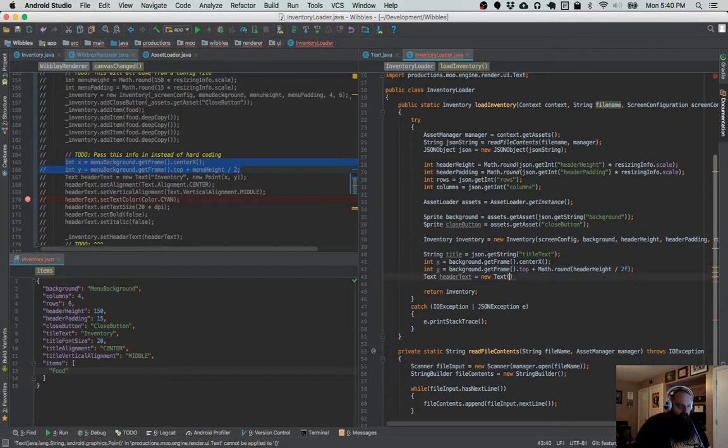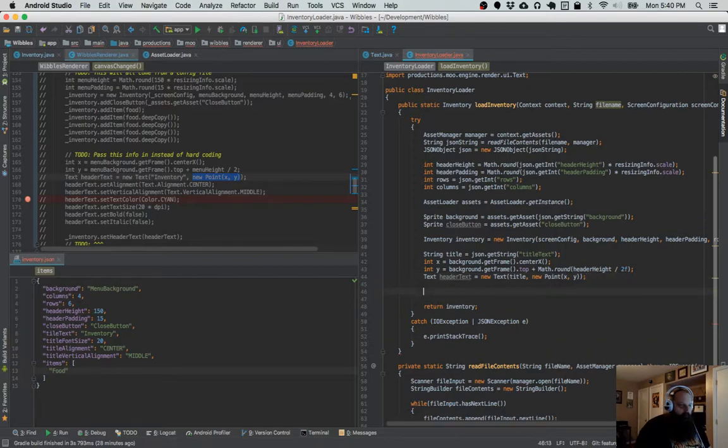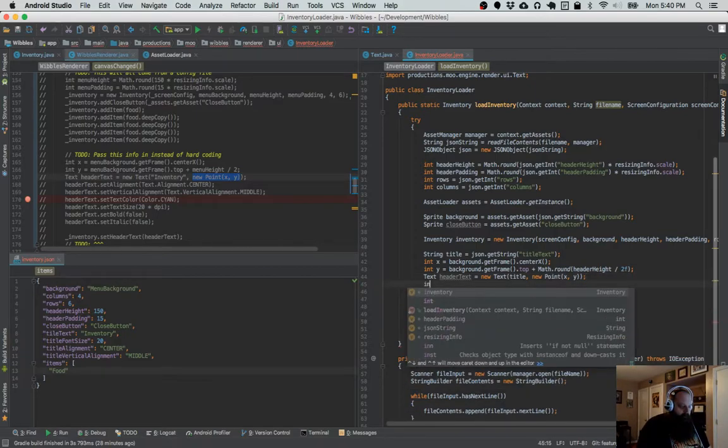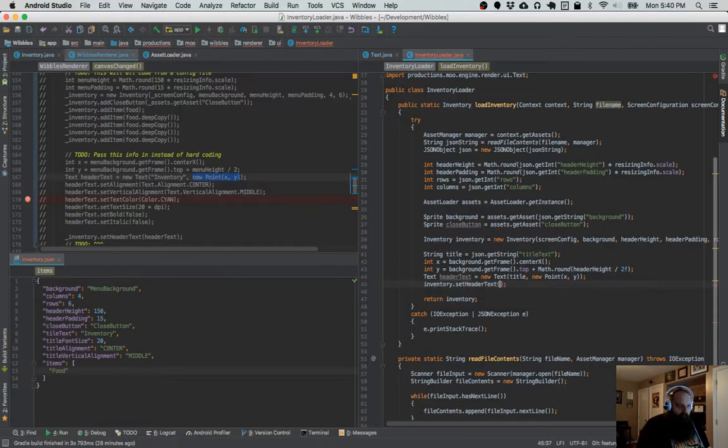And here, we'll just do the same thing here, where we get the title and that new point. Pass that in. So now we can say inventory set header text. Header text. And we've got the close button up here that we never actually did anything with. So let's move this down here.